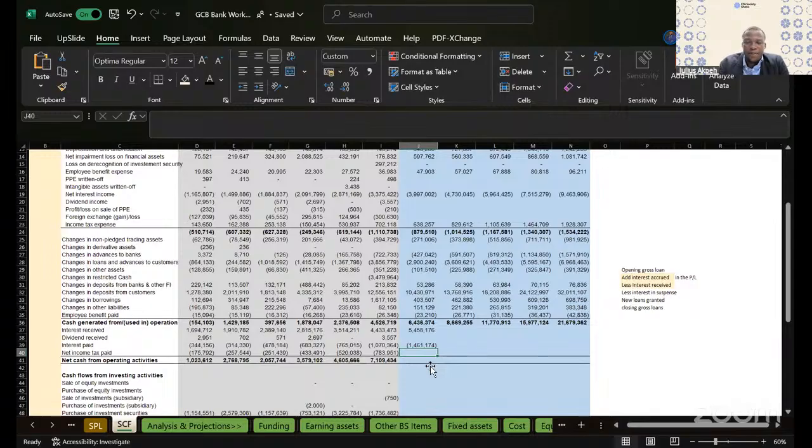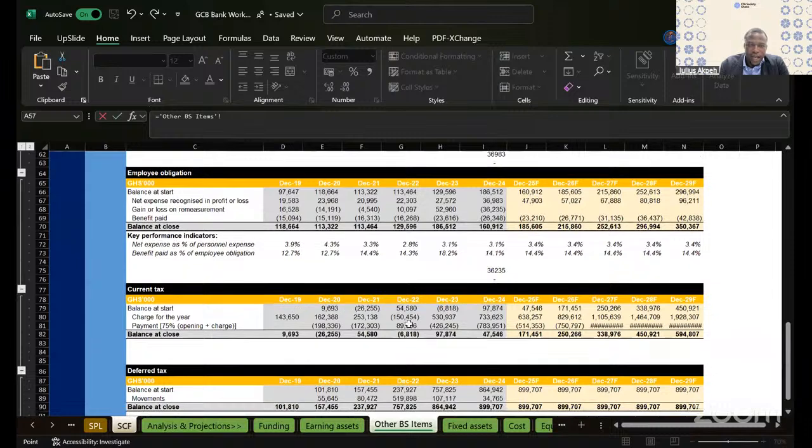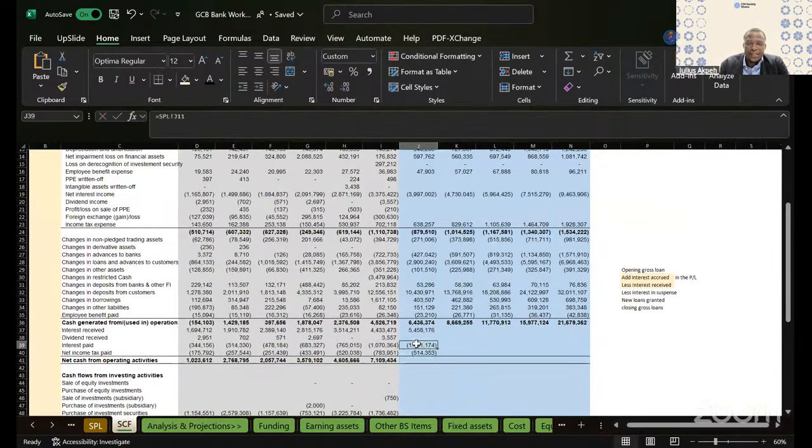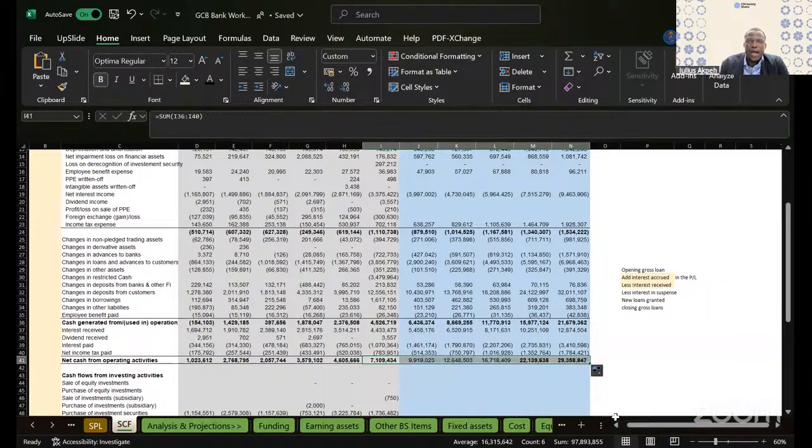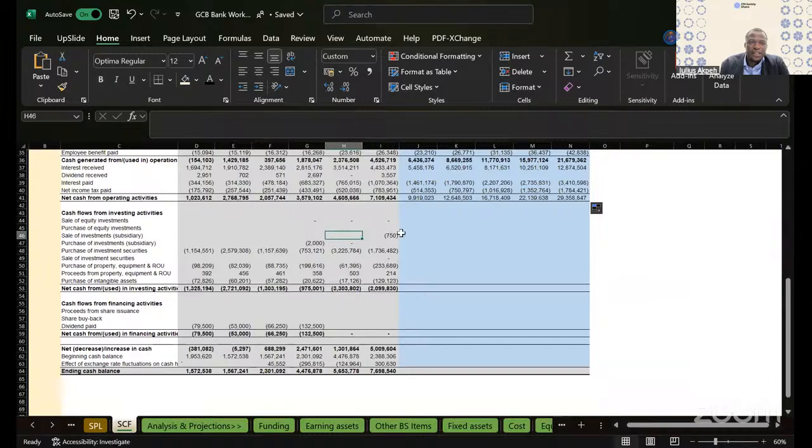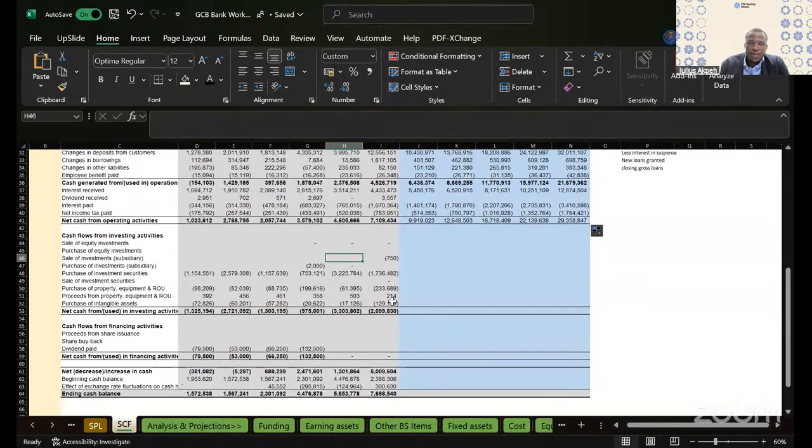For the net income tax paid, we have that in the BS. We are paying 75% of the opening and the charge for the year, and we've calculated that already. So we just pick it up. This is the tax that we've actually paid in a year. And so we drag this also to the right and then sum things up. And this is what we have. Good. We are done with net cash from operating activities.